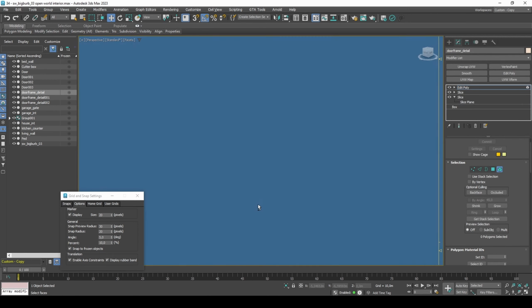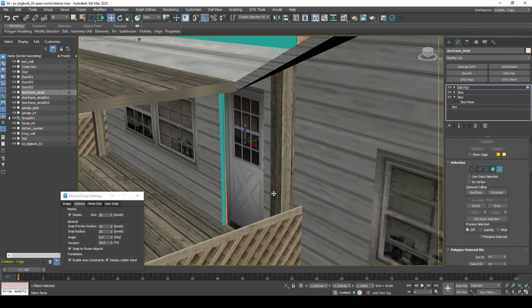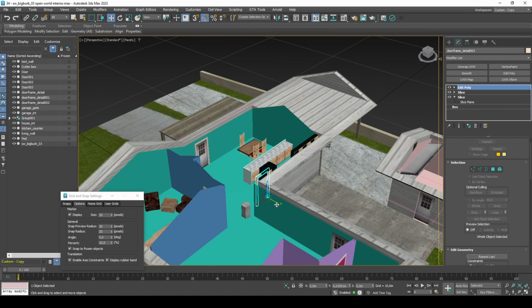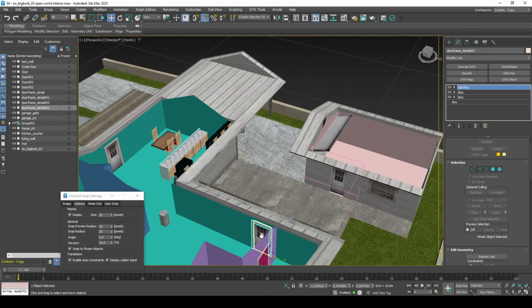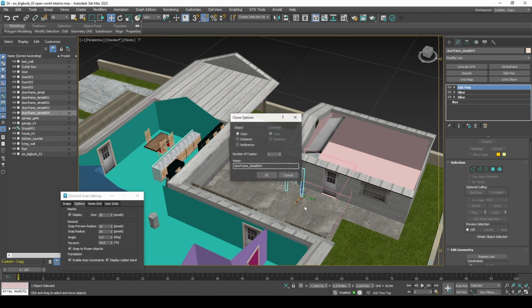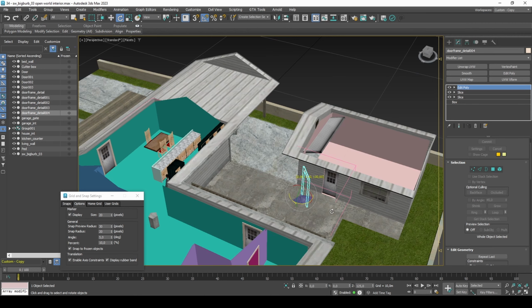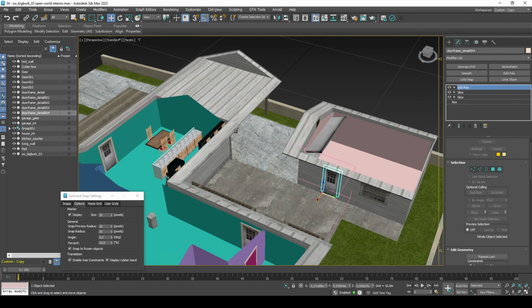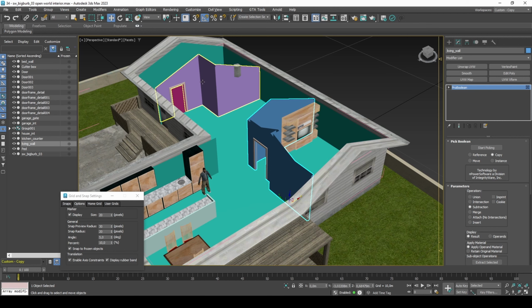Select the doorframe detail at the house front and delete the exterior side. Copy and align it to the interior side of the balcony door and the interior side of the garage door. Let's prepare the interior for texturing.